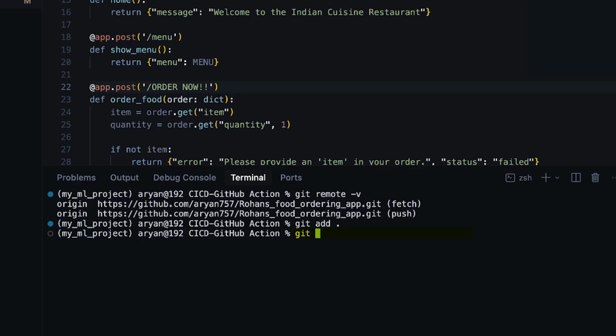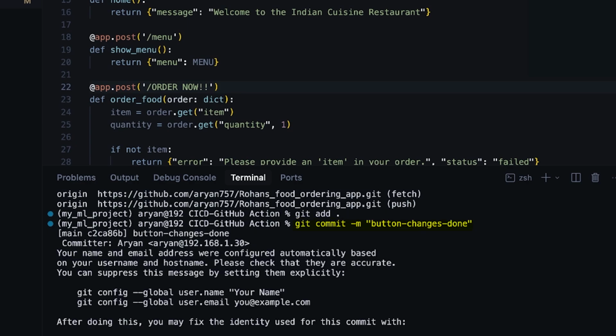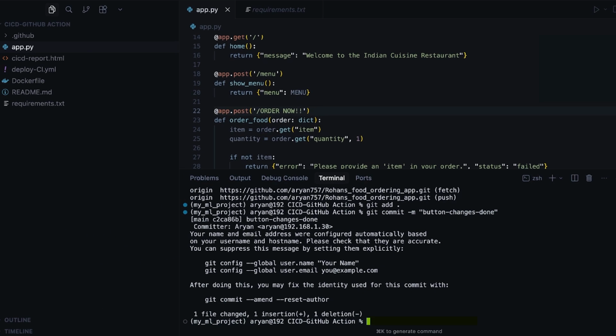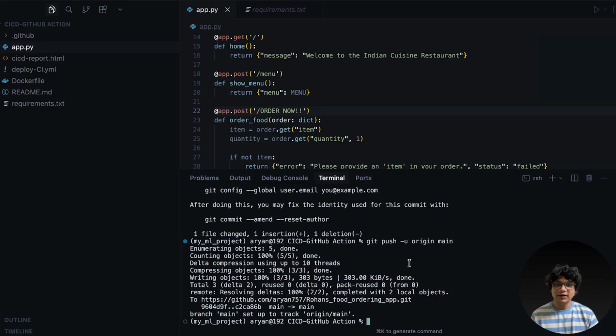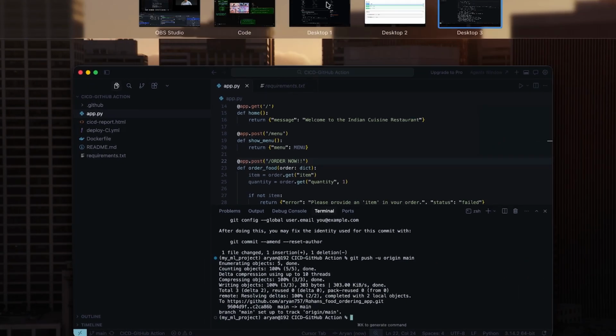So again, git commit -m "button changes done". Then let me push it. Git push -u origin main. You can see that my entire changes have been pushed. Now you will see the magic.